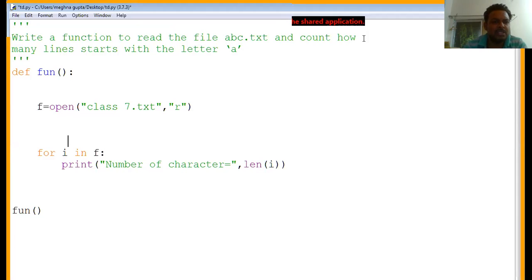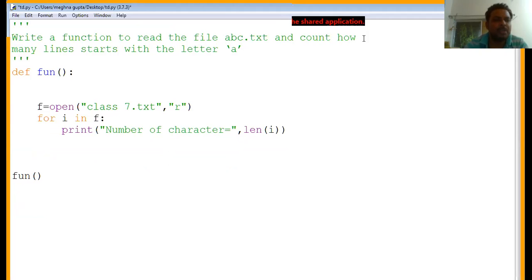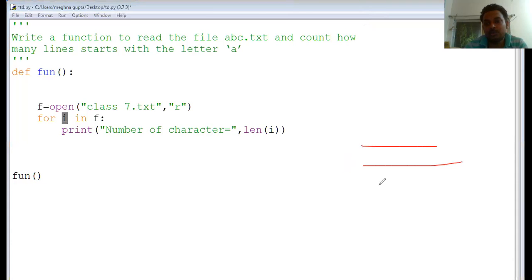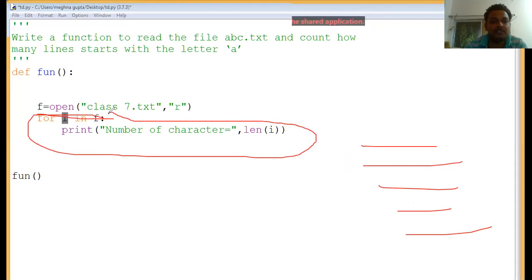As you see, we have opened the file and then we are traversing the file. So I will store one line at a time. Suppose there are 5 lines, 1, 2, 3, 4, 5. So this loop will run 5 times. The first time, the I value will be the first line.